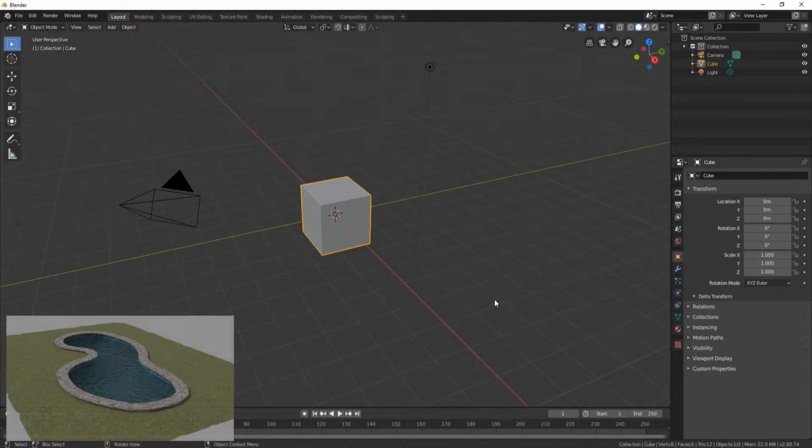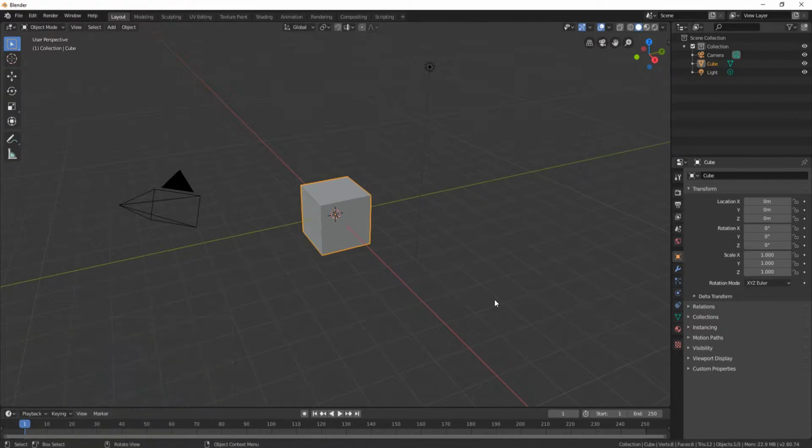And this one I thought we'd do something a little bit different. I thought we'd create a swimming pool and show you guys how to create that, create the water, and finally I'll show you how to just do a quick render of it. So with that said, let's get started.